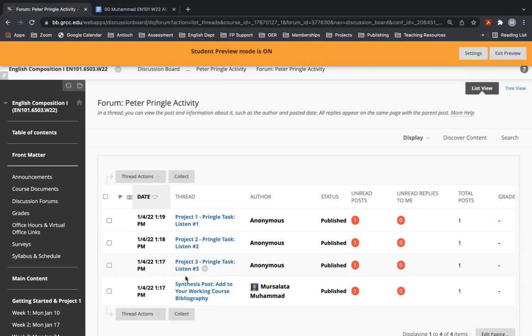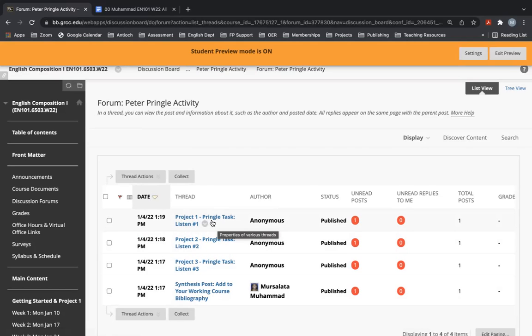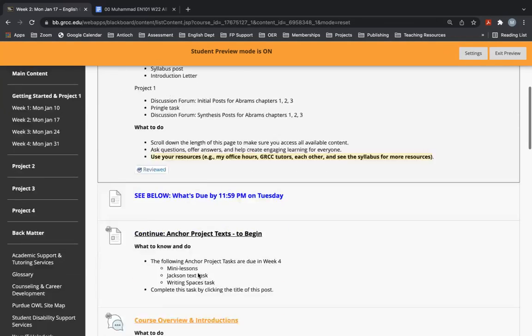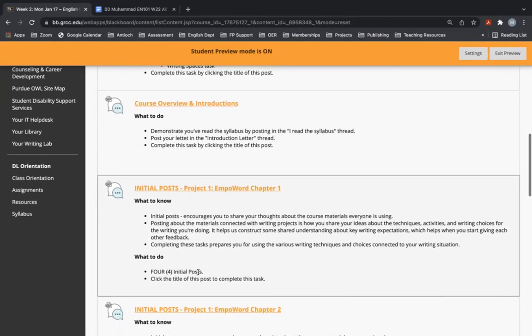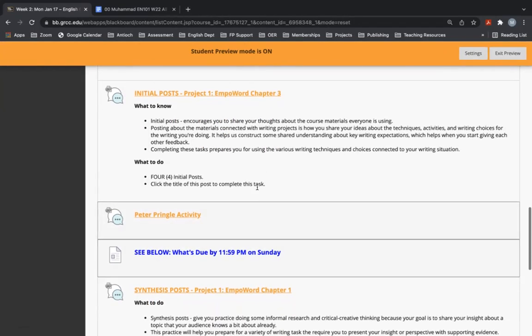You will return to Peter Pringle several times this semester. Each time you come back to it, you'll be asked to do something slightly different. So just keep that in mind. The Peter Pringle task is another task that helps you think about your writing choices for the type of writing that you are doing. So those are the items that are due this week in week 2, but you need to get started on them earlier.